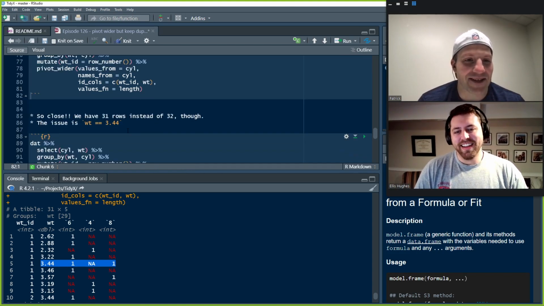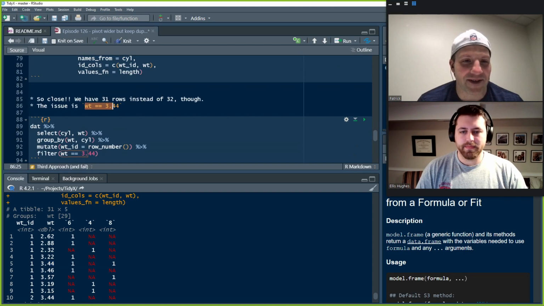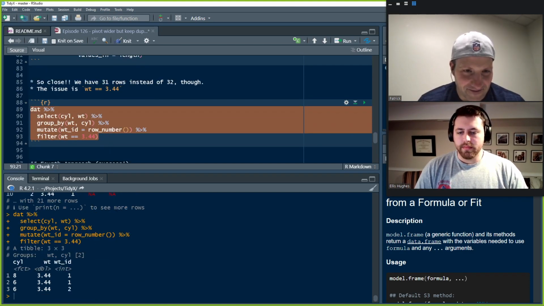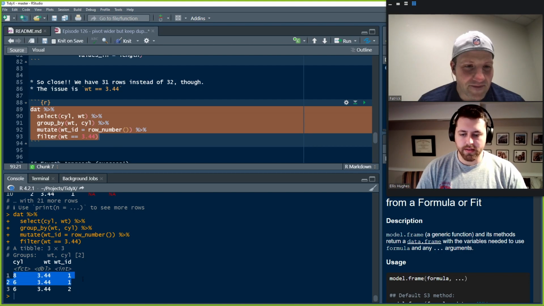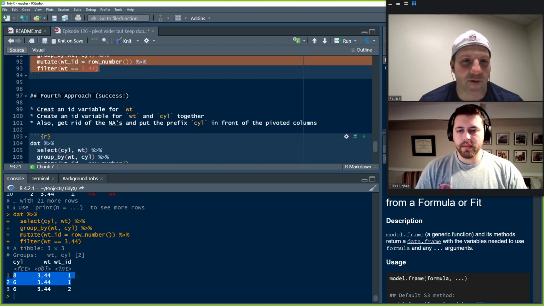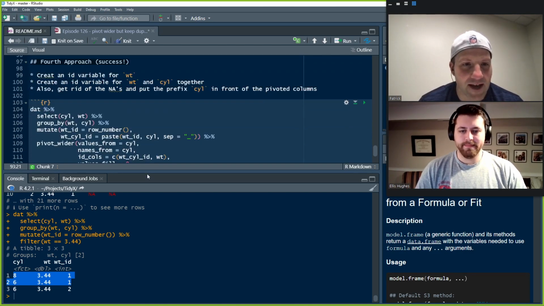All right, so that didn't work. We're close. We have the issues with weight 344. Let's just take a look at what that looks like. So this is not unique here. No, that's the problem. An 8 and a 6. That's what we saw. All right, so we got one more shot here. Fourth time's a charm, as they say.